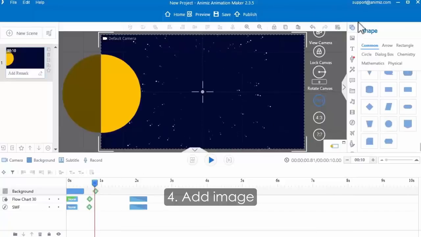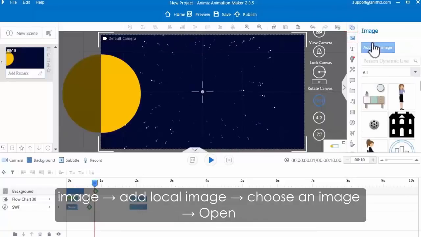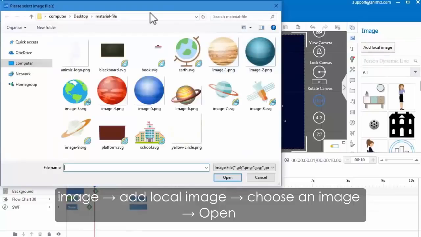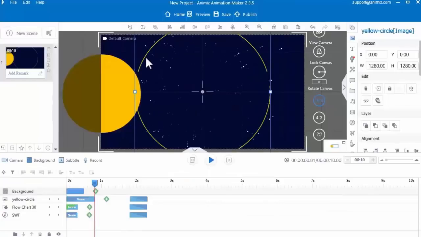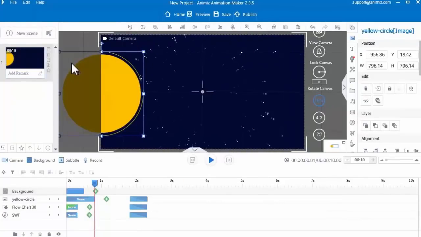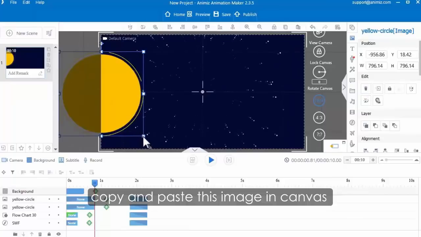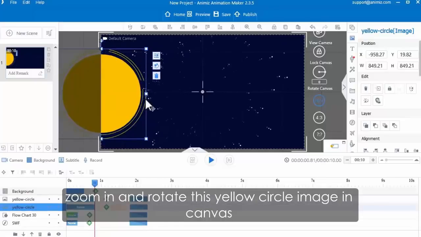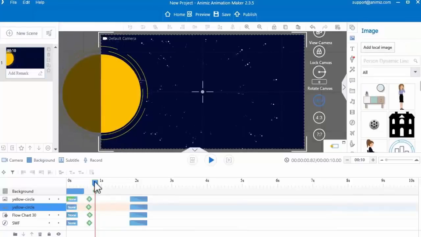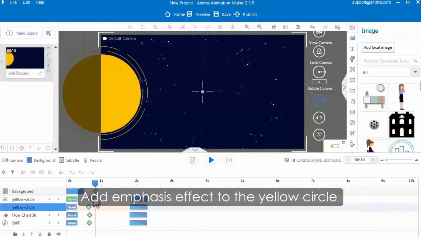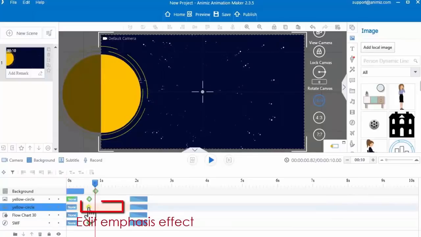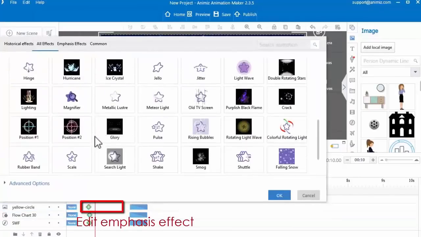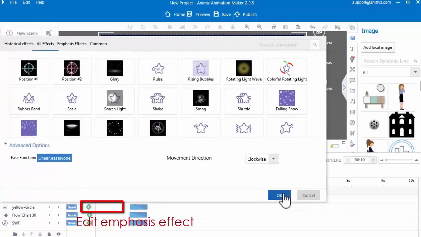And then add images. Click the Image button. Then click the Add Local Image button to add an image. Choose the image and click Open. Then copy and paste this image in the canvas. And then zoom in and rotate this yellow circle image. And then add an emphasis effect to the yellow circle. Click the green icon between its entrance and exit animation bar. Choose the rotation effect and click the OK button to apply.